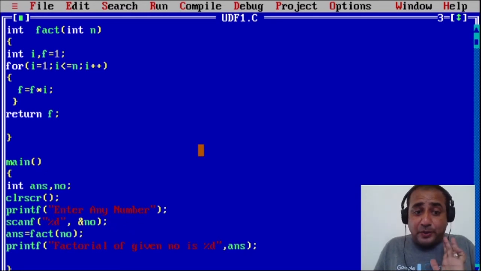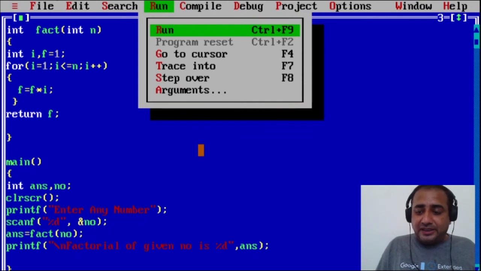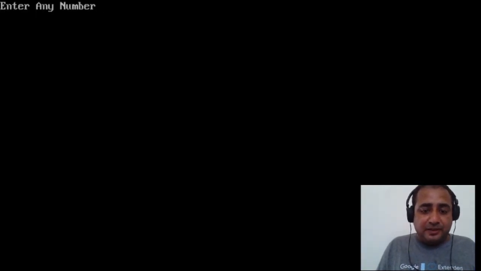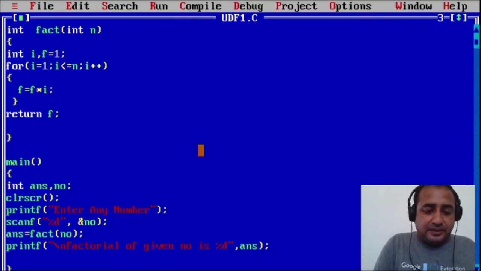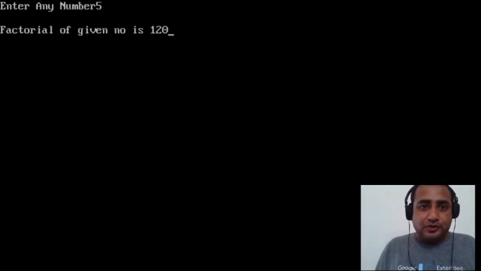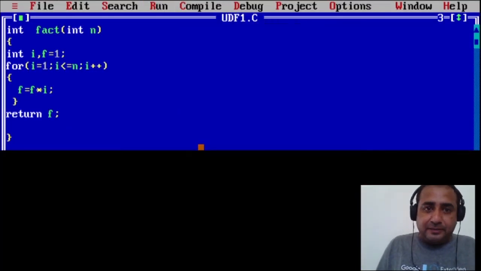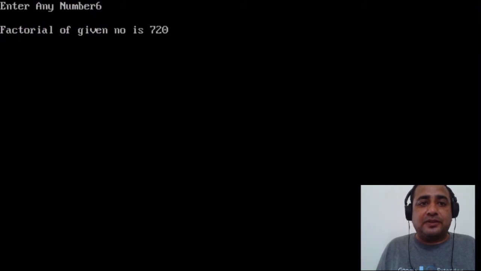Now whatever value I enter, I will get the answer for that, right? Just to make my output more clear, I have put \n here. Let me run this program again. It will ask me to enter any number. Let's say I'm entering 5, right? And you see the output, factorial of given number is 120. Similarly, if you run the program a second time, I am entering a value 6. When you press enter and see the output, it says that the factorial of number 6 is 720.